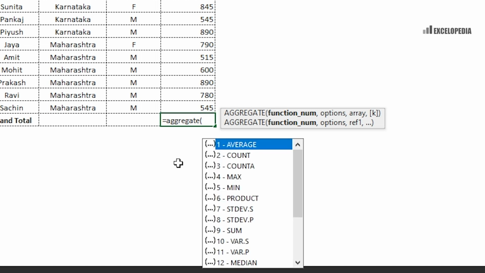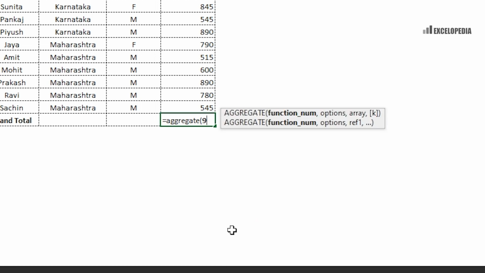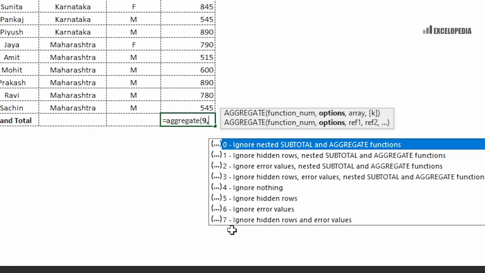Or I can simply move my mouse and come here and double click on sum. These are three different ways, just like we did in subtotals. These three different ways help you in selecting the function number, right? So I have my function number here. I'm going to press the comma. And the next option you have here is you can ignore a few things. So for example, you see the first option is ignore nested subtotal and aggregate functions.